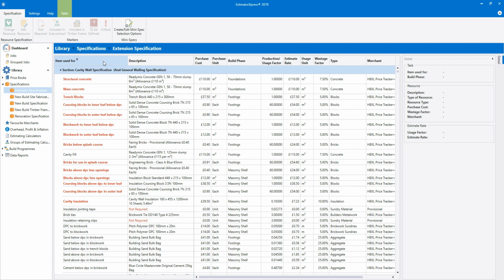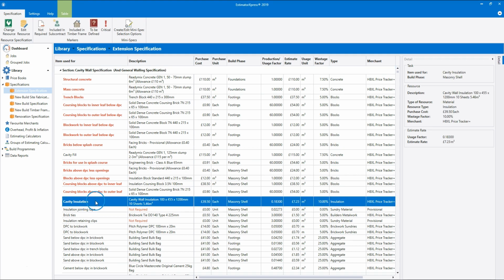Let's take a look at how to swap a material. As an example, I'm going to change the cavity wall insulation product. About 15 lines down the specification, there's an item used for called cavity insulation. You'll notice that it's highlighted in bold red text. The bold red items are ones we've given a critical marker. Critical tasks are those which have a significant impact on your estimate. Click on cavity insulation, and then click the Change Resource button on the top ribbon.